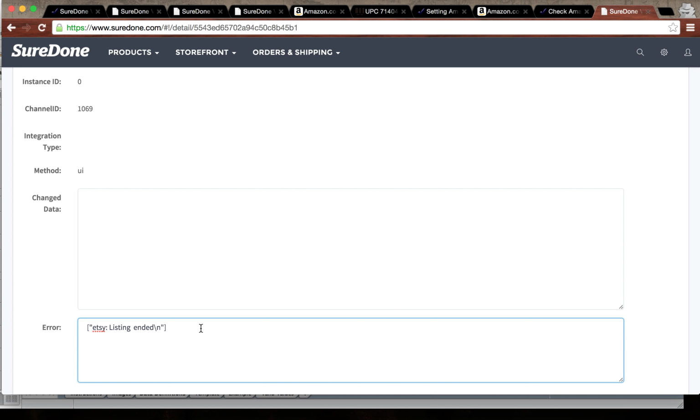The other example is if they say you misspelled something or you put a not valid value, they'll usually give you a list of values you can submit. So that'll be there in the error.